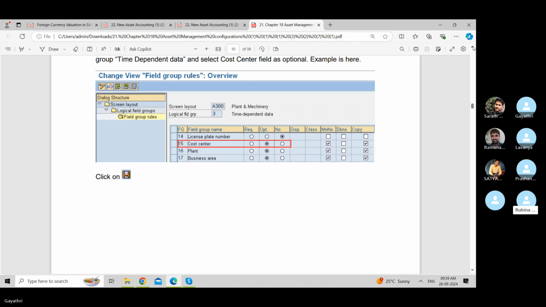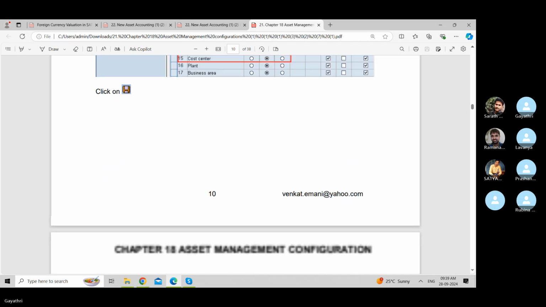So whether to activate these business areas or plant or cost center, first we have to put it as optional. He has shown that. Why? Because we will get errors related to the CO module. So we have to put it as optional for the cost center, and then scroll upside.